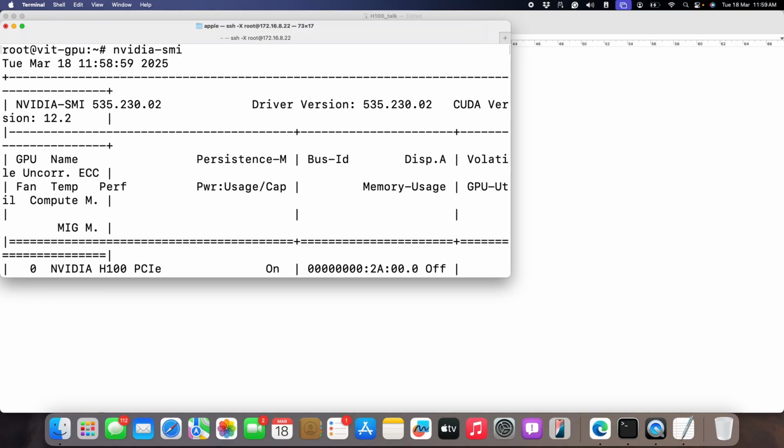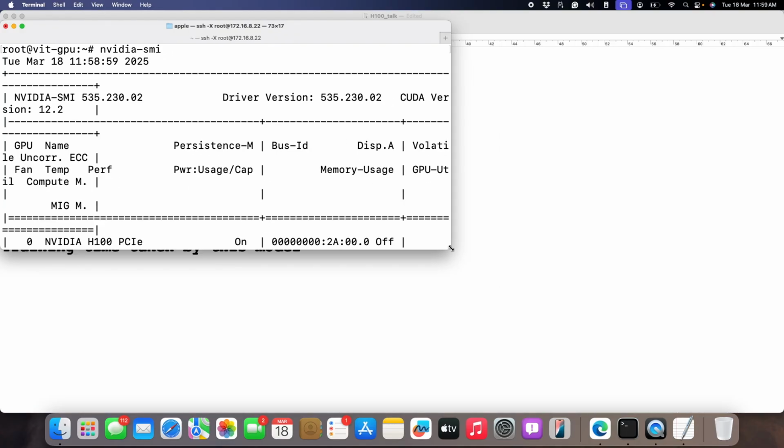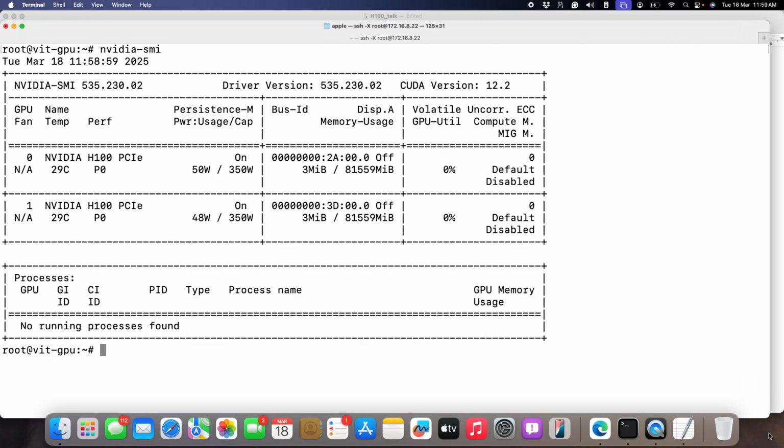Just let me show you. So this is our nvidia-smi. When I do this command, it will show me the complete H100 architecture. So you can see that NVIDIA H100 PCIe, Peripheral Component Interconnect Express. It is 29 degrees Celsius. Now actually it is running in our data center. In the morning it was running at 26 degrees, but now it is 29 degrees Celsius.